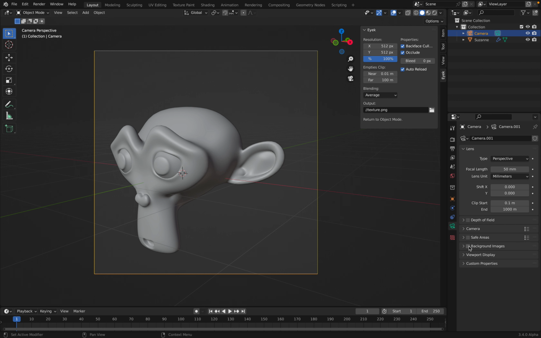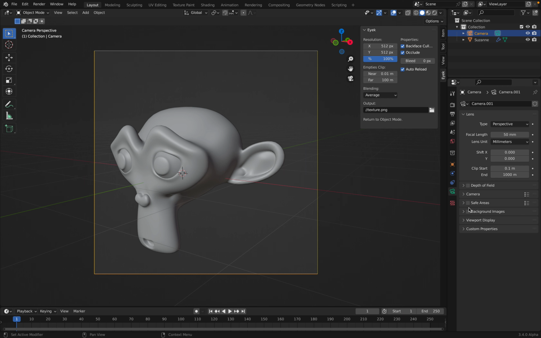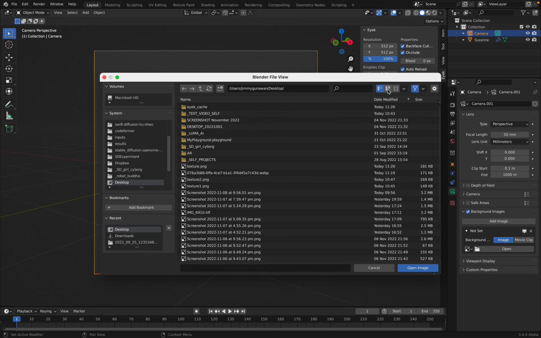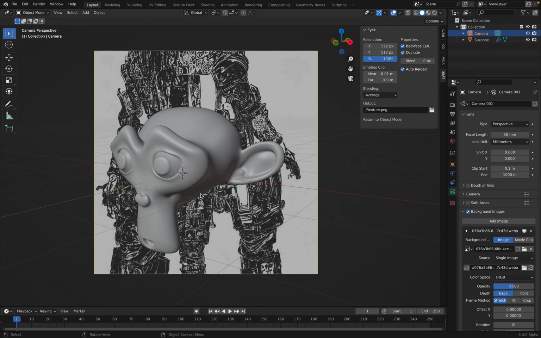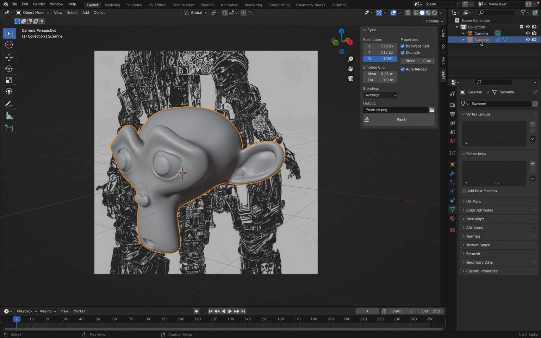And if you want, okay, we need to set up background image for the camera. I'm just gonna create add image. I'm gonna open up a texture. It's a texture I grabbed earlier. It's like a cyberpunk kind of texture created using AI. And now that we have the background image of the camera, we simply select Suzanne and select the camera. Okay, select Suzanne, shift select the camera, and then paint.